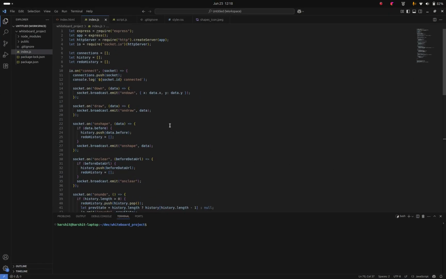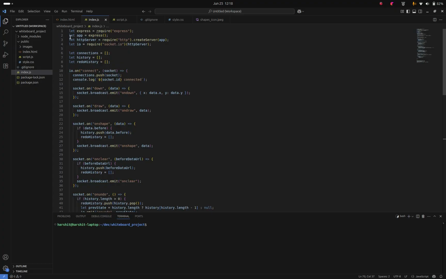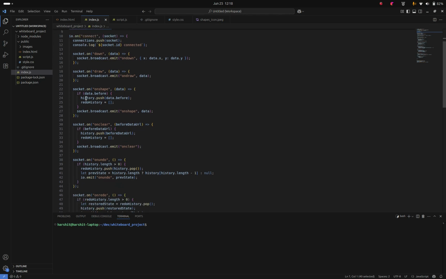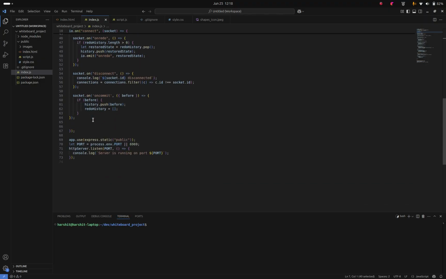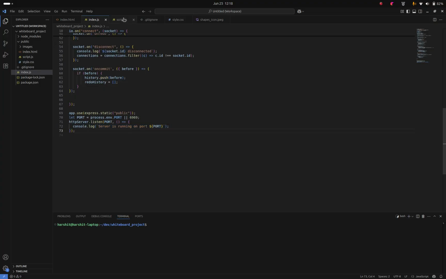So I'll move to the further part. I won't be explaining the code, but I'll be running through everything quickly. This is firstly the index.js file, the parent file, you can say. It is using Express WebSocket. Then I have a connections matrix, a history and redo history matrix for undo and redo. Yeah, I had to introduce these. Then these are all socket variables and some obvious things. This is just a logging statement.